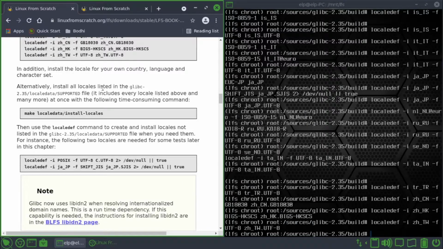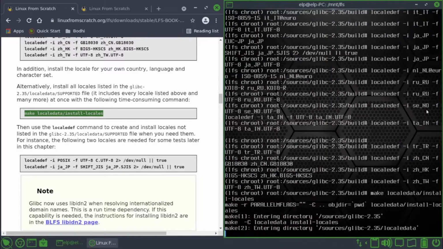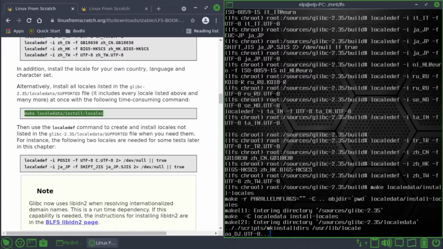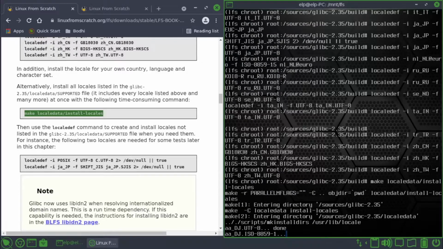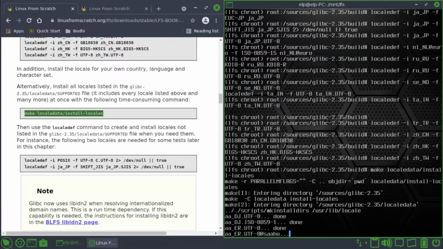And alternatively, install all the locales listed in the glibc 2.35 locale data supported files. It includes every locale listed above and many more at once with the following time-consuming command. Okay, probably it would take some time. That's okay. We have all the time. Okay, done. Yes, entering directory. Okay, let's wait until it's done.